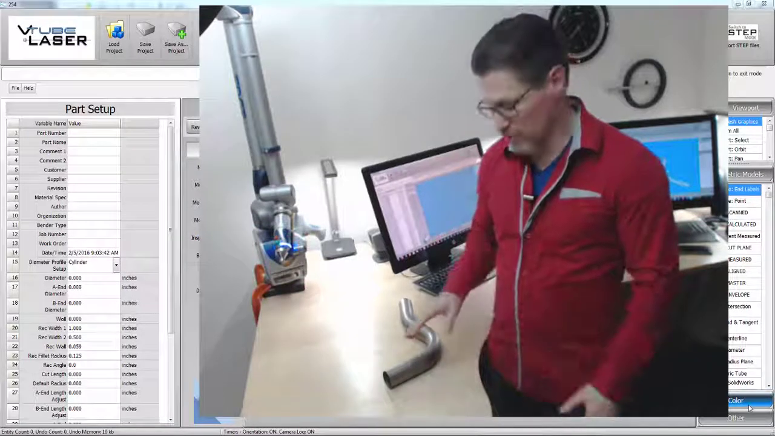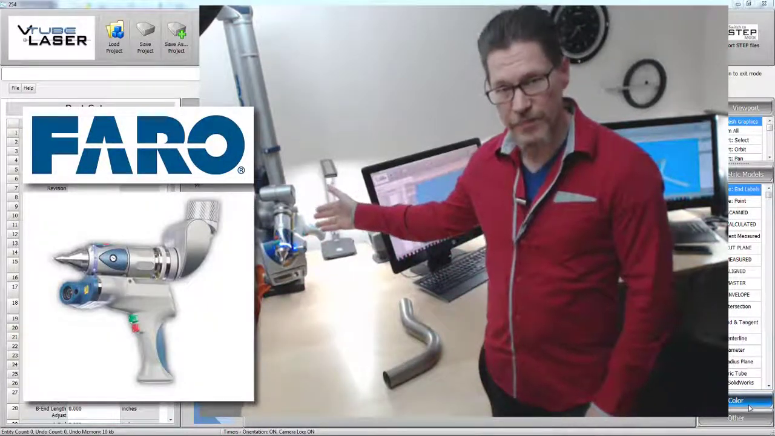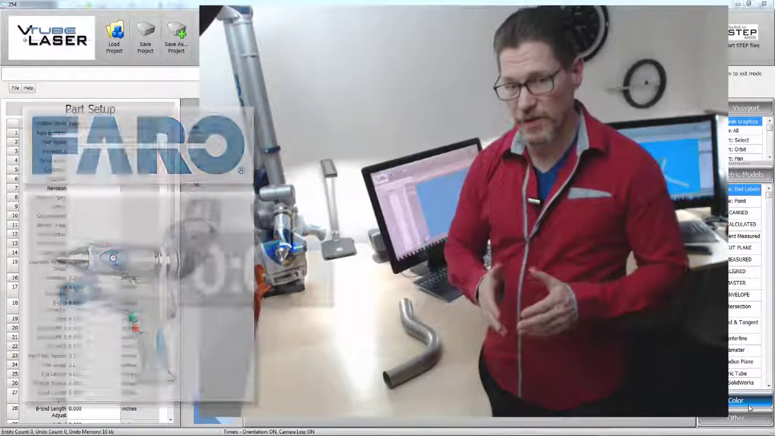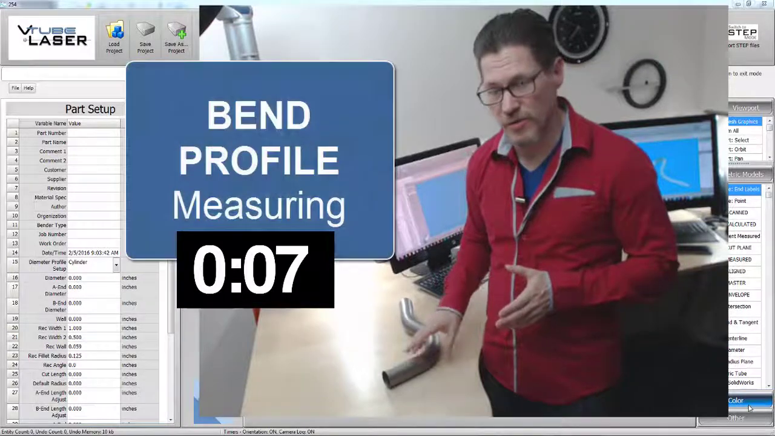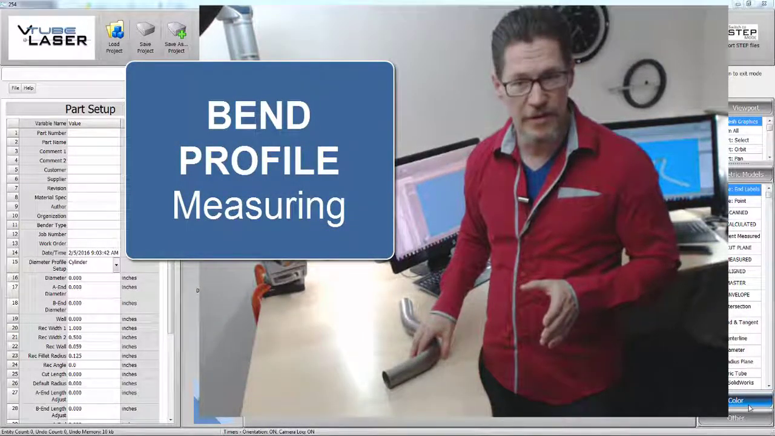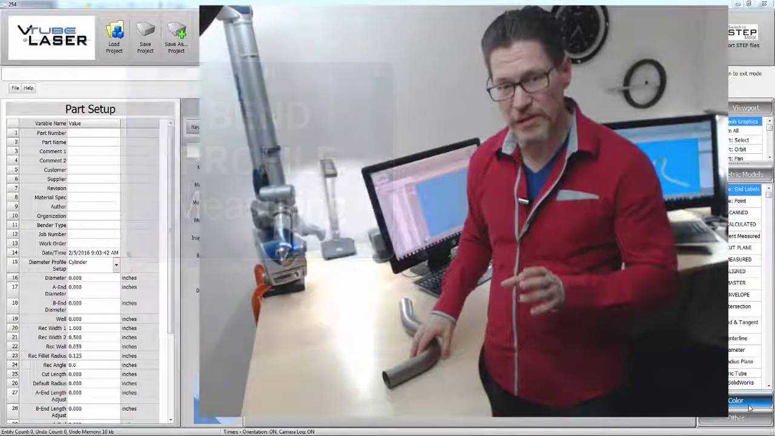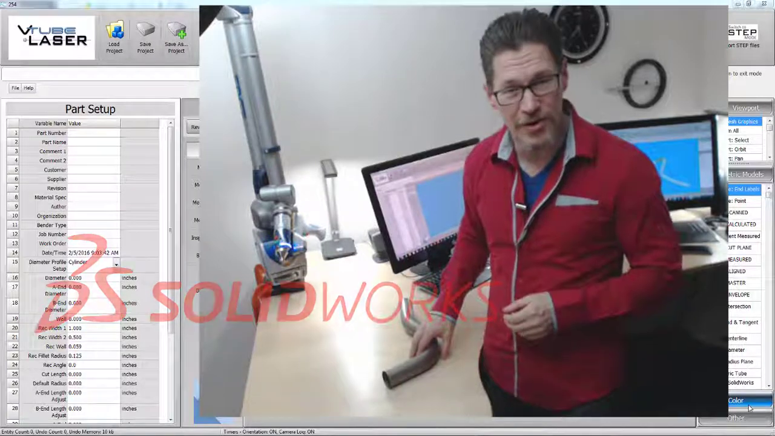VTube-LASER is designed to measure tubes very quickly using measuring centers like the FARO ScanArm. What I'd like to do in this video is a speed test to show you how quickly I can reverse engineer this tube complete with bend radii using the new bend profile measurement method in order to build a complete SolidWorks file that's parametrically controlled. So let's get started.